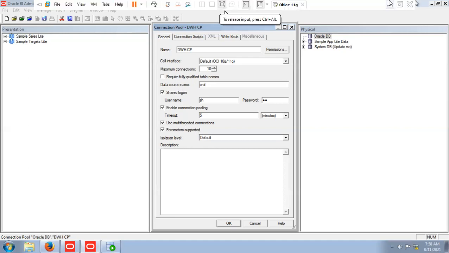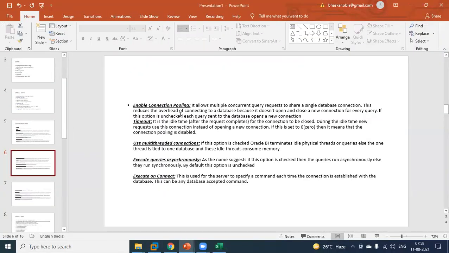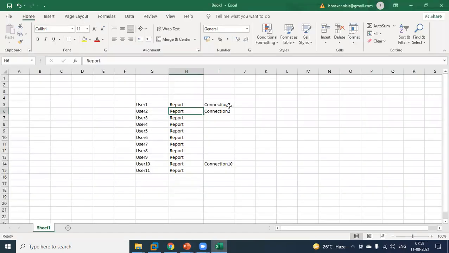We use multi-threaded connections. This allows multiple concurrent query requests to share a single database connection. That means, suppose 10 connections are available, whatever requests we get from different users will use the same single database connection, up to the maximum connections we open. And timeout: once one connection is opened, and this connection is opened, if 10 users run the reports, 10 connections are open.